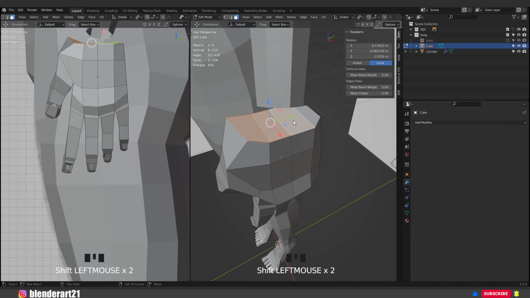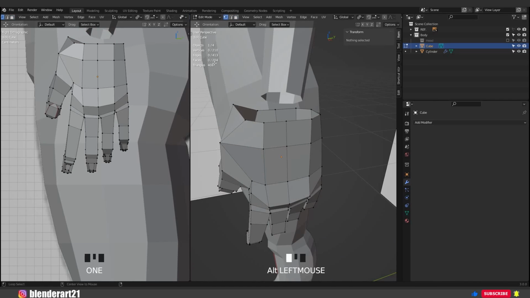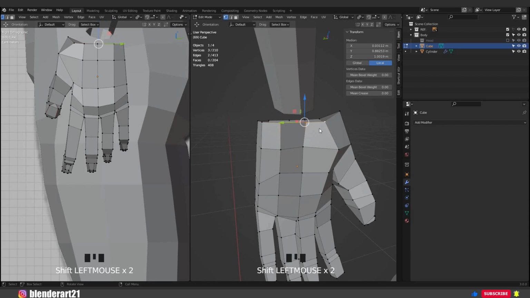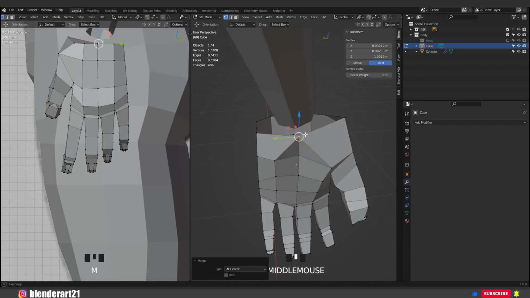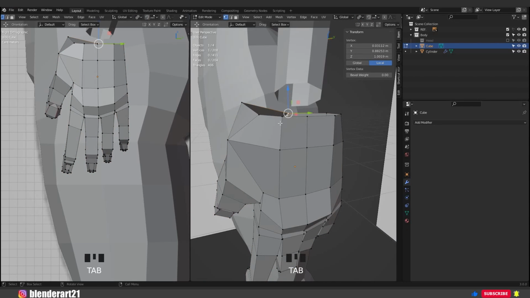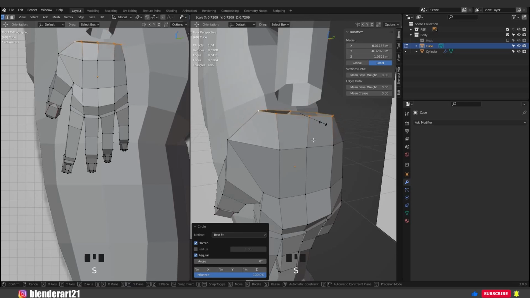Go to face select, select these faces and delete them. As you see, we have 10 vertices around this edge and 8 vertices around this one. Select this vertex, this one and this one, hit M, at center, and now we have the same vertices number for both edges. Select this edge, mouse right click, loop tool, circle, S to scale.